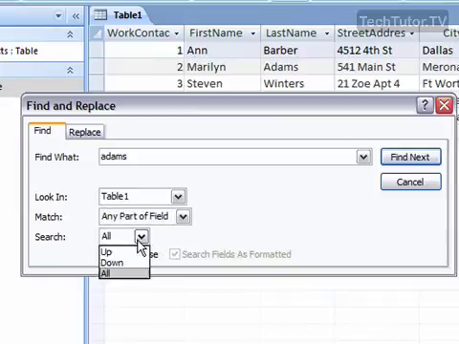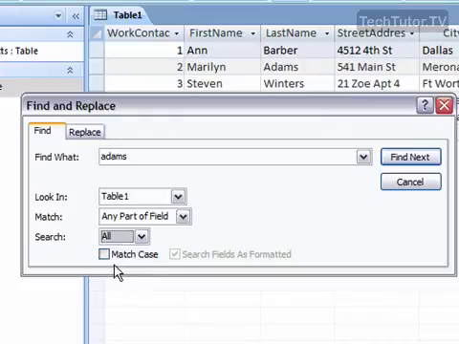In Search, you can choose to search the whole table. You can choose to search up from where your cursor was or down from where your cursor was. I'm going to go ahead and stick with All. You can match case, so you can look just for lowercase Adams, or you can search just for uppercase if you typed uppercase in the Find What box.